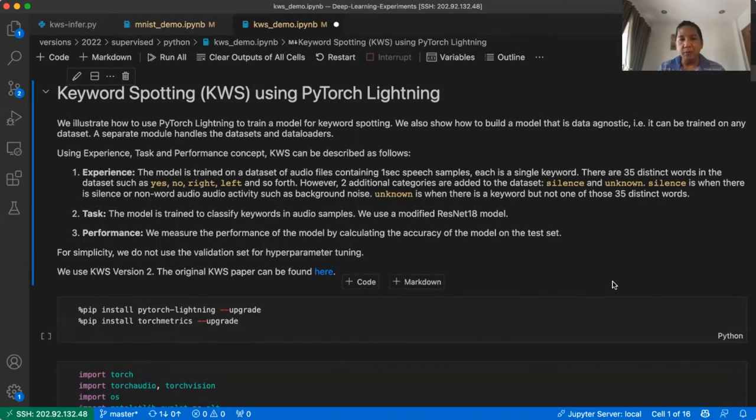The second example is keyword spotting, or KWS, using PyTorch Lightning. We illustrate how to use PL to train a model for keyword spotting. We also show how to build a model that is data agnostic, meaning to say it can be trained on any data set. A separate module handles the data sets and data loaders.